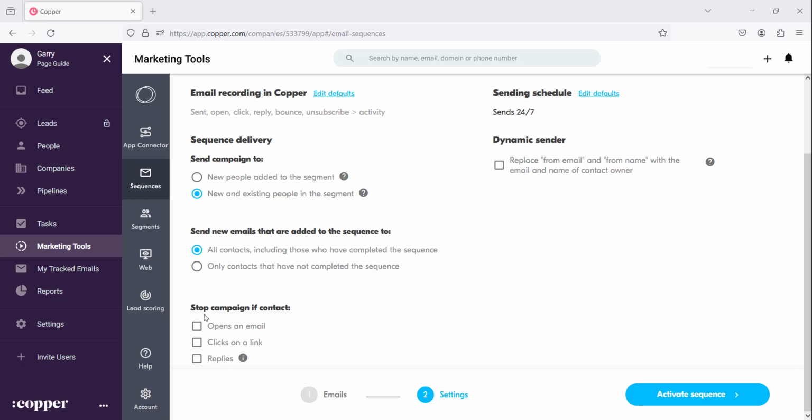This part is also important, especially when you want to stop the sequence when someone clicks a particular item. So if there are links inside the email, or if someone opens the email, then it stops the campaign. So for example, if the first message goes and the person opens the email, then the campaign stops. But if you want the campaign to continue, whether the person opens or not, you can leave these unticked.